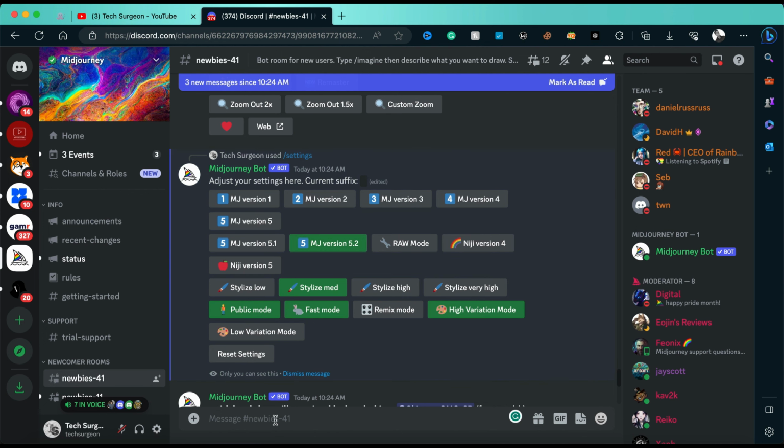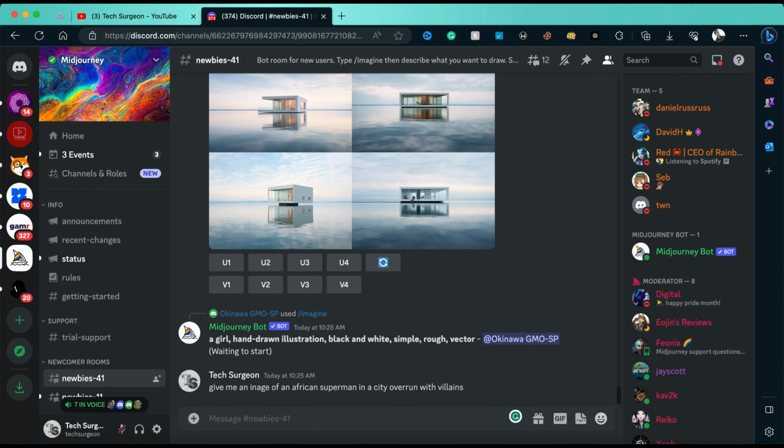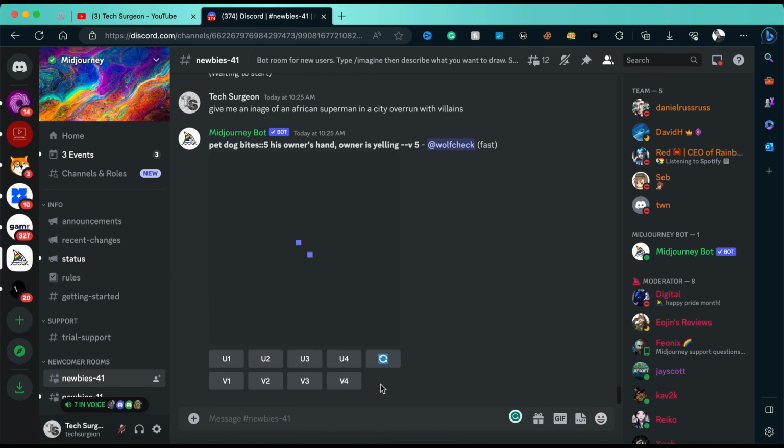Now any prompt you use is going to use the latest version 5.2 to generate the image. So let's ask it for a prompt like, give me an image of an African superman in a city overrun with villains. And then just tap on that. So basically, it's going to be using MidJourney version 5.2 to run this prompt as opposed to older versions of MidJourney.